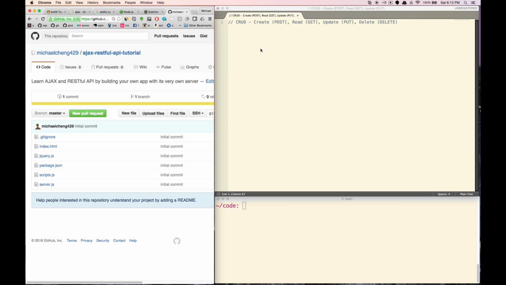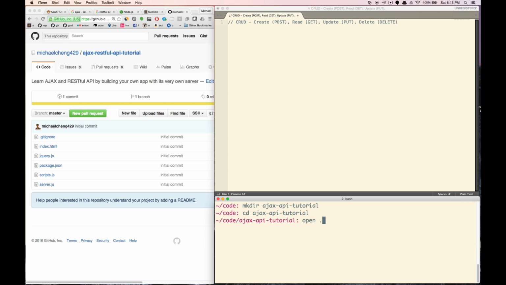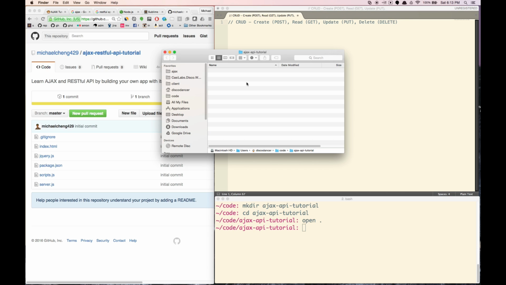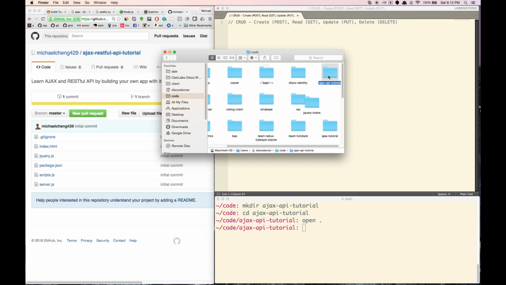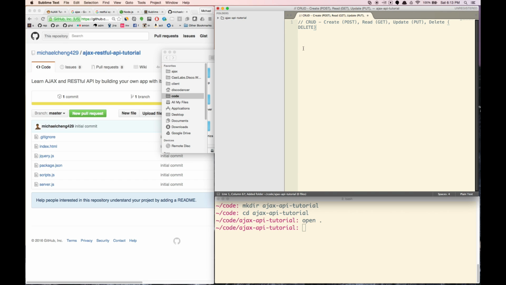So let's get started. And first thing we want to do is go here. We're going to create a folder that we're going to put our code in. Let's just call it Ajax API tutorial. And you can just click to create these folders if you want. I'm just using the terminal here, so you can manually create these. And then we're going to open this in our Sublime Text here. So I'm just going to drag this here. You'll see that that shows up there.